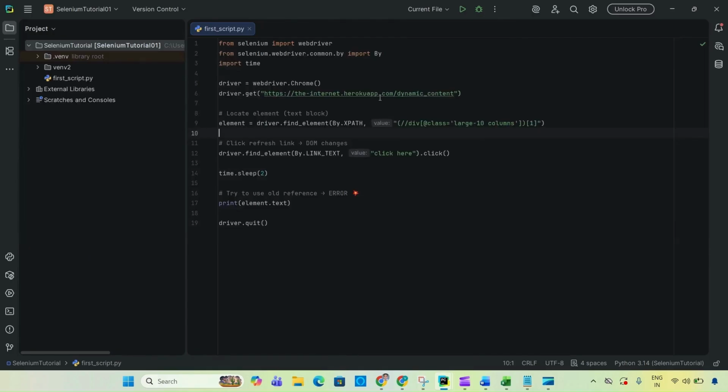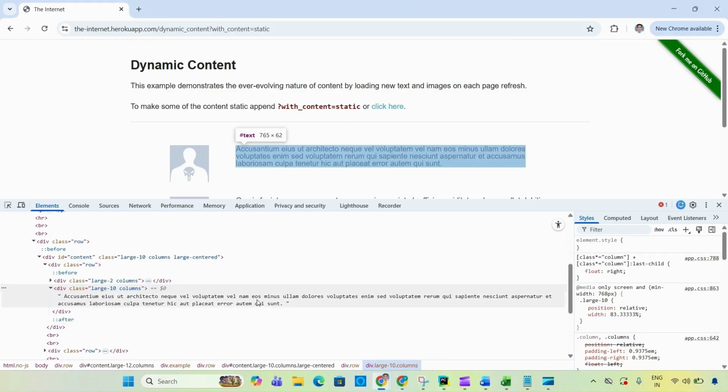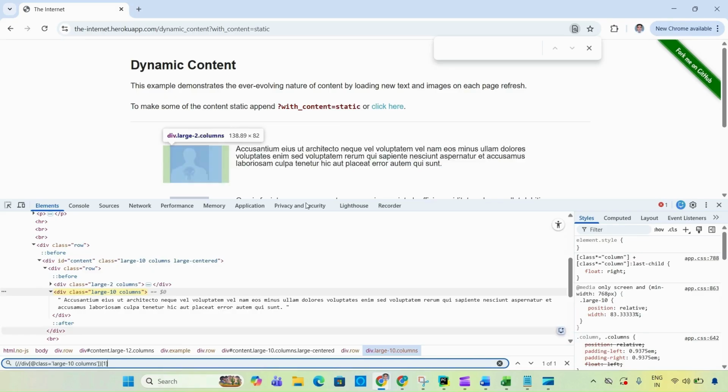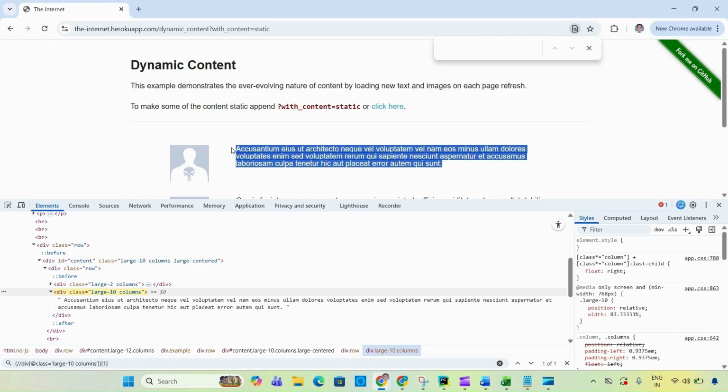Okay. So over here, we have this particular line which will launch this dynamic content page, and we are trying to identify the element with this particular XPath. If we copy this XPath, we will see which particular section of the DOM it's highlighting. So we go to our Chrome browser, and here we'll do a Control F. This particular section is getting highlighted.